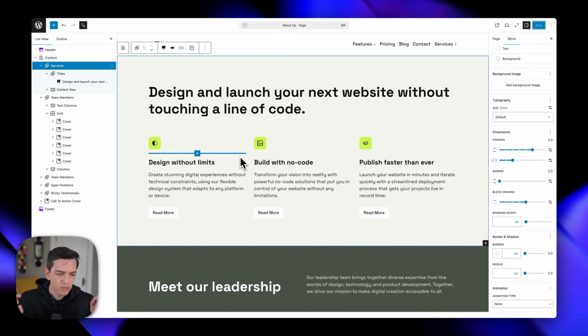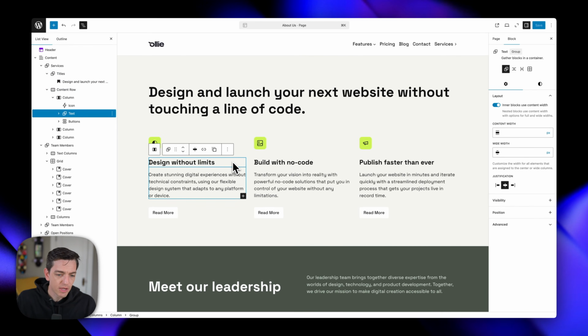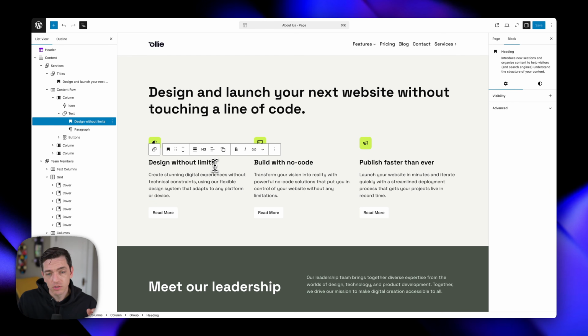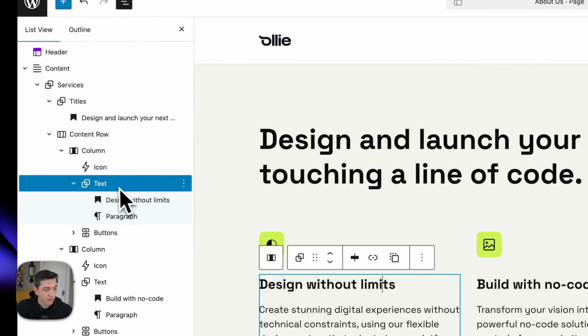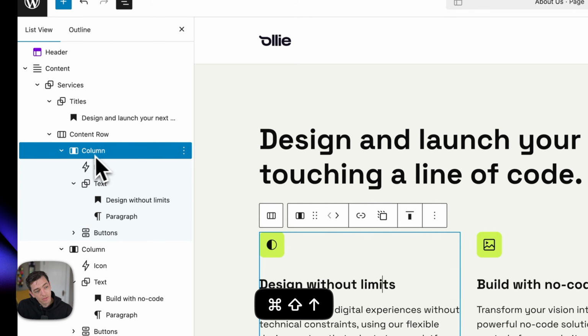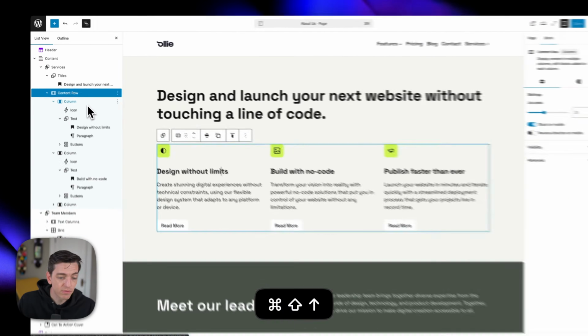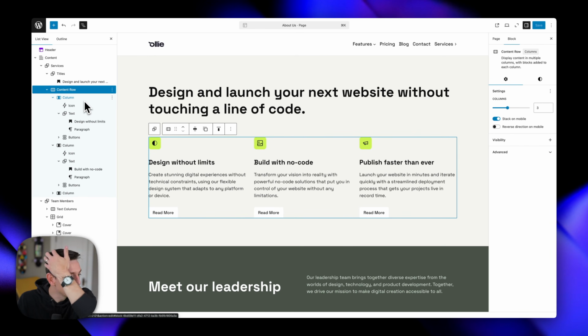All right, let's look at this column section. I think this is a really cool way of showing off what's possible here. What I'm going to do is add an animation to the overall columns section, not these individual blocks in here. So I'm going to select that, and in Ollie Pro we have a shortcut to select the parent block. If I hit Command Shift up, you can see I've selected the text group. If I do it again, I've selected the column, and if I do it again, now I've selected the columns block that contains all of this stuff.